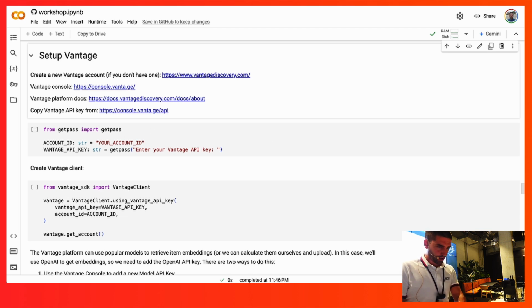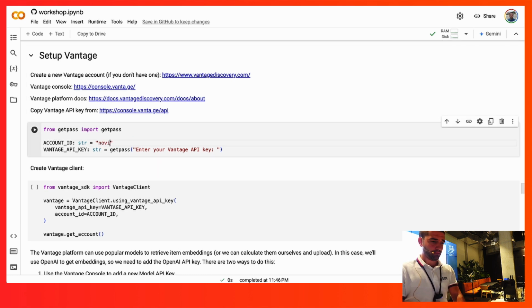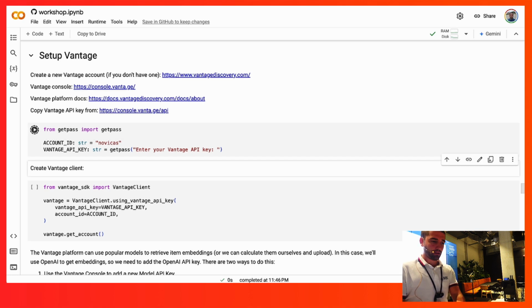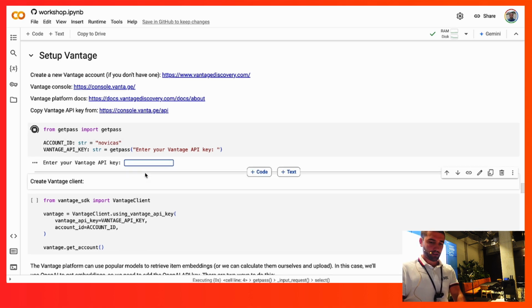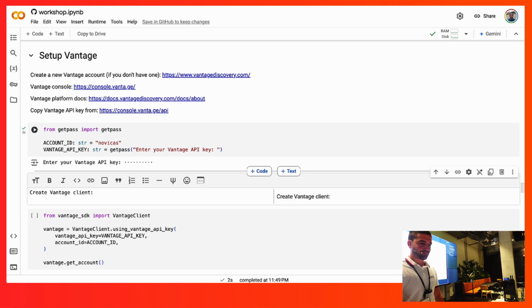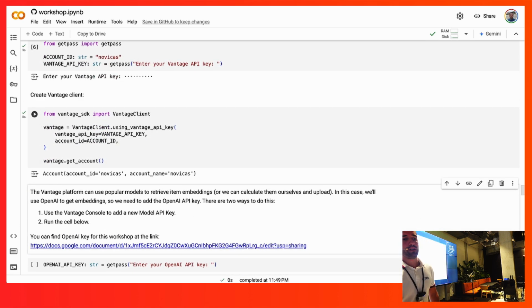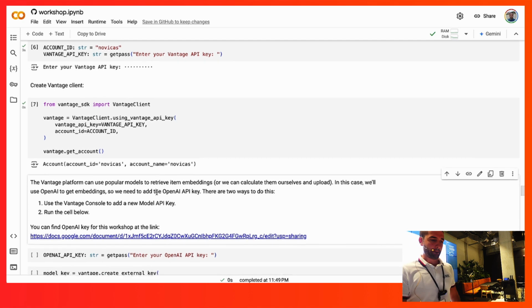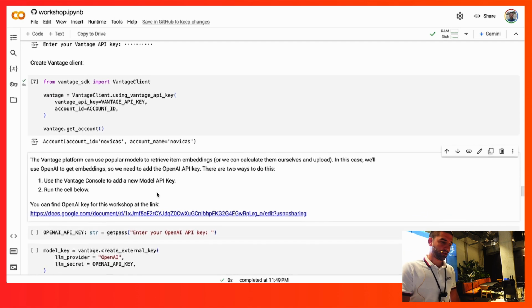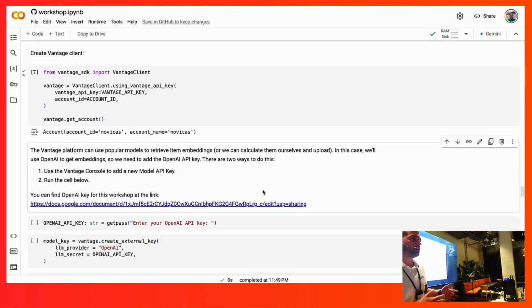Now for initializing the Vantage client, we need just the account ID and the Vantage API key that I've just copied. Okay, I'll paste it here. And execute the next cell to initialize the Vantage client. Okay, the Vantage client is initialized, and now we are connected to the platform.